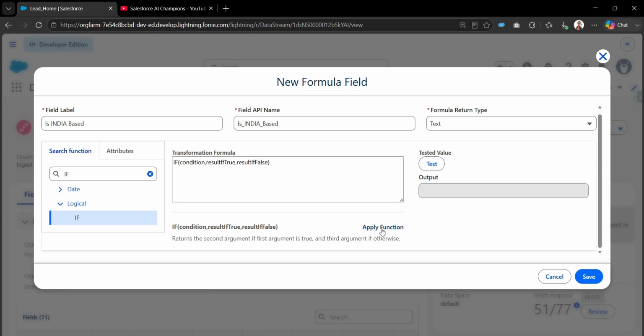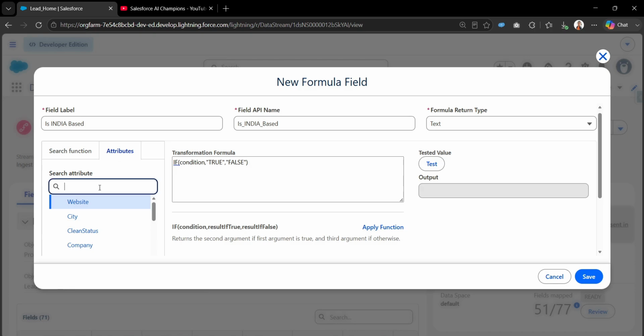If I click on this apply function, it will come into this palette. Then we need to provide the condition, then the result if true or result if false. Let me provide the results. Whenever the country is India, we are going to return true, and whenever it is not India, we are going to return false. And now in the condition, we are going to mention the source field, as I mentioned with the attributes. So here in the condition, we are going to input the country.